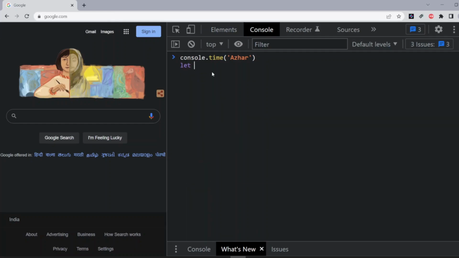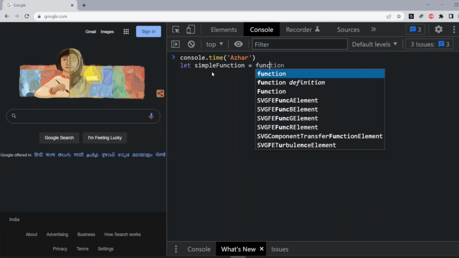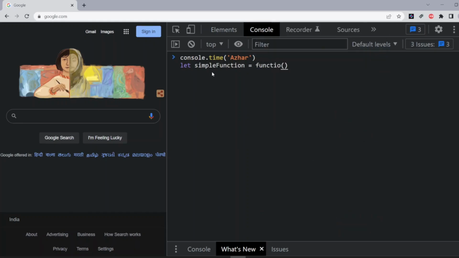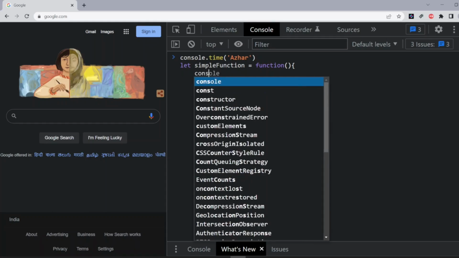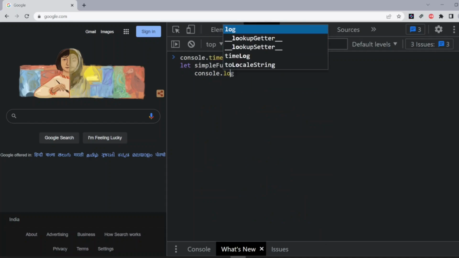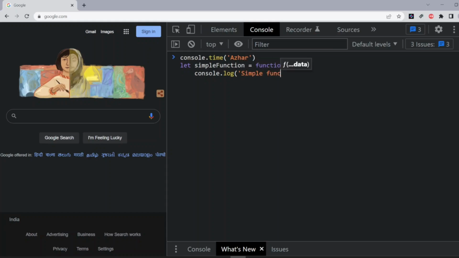So let's say let simpleFunction equal to function. I'm writing open bracket, shift enter. Now here I'll write just console.log. I want to write, let's say, simpleFunction is running. Semicolon. Shift enter. I'll close the function here.